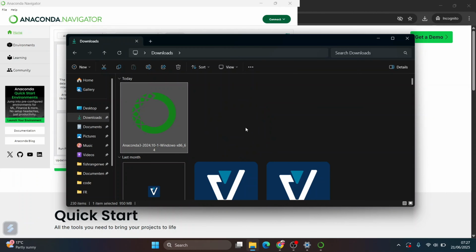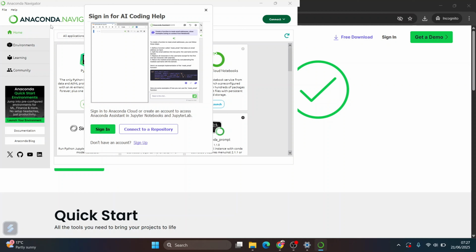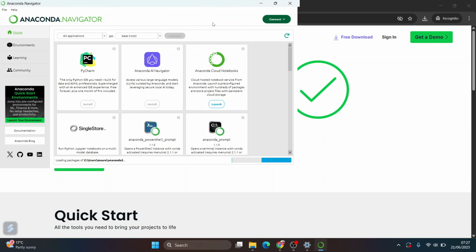So let's just wait. It's currently running. And now we can close the downloads file. And we have Anaconda Navigator open here. Well, you don't have to sign in. You may do if you want to, but I usually don't. So you can just close these.